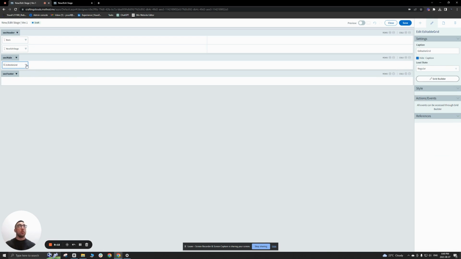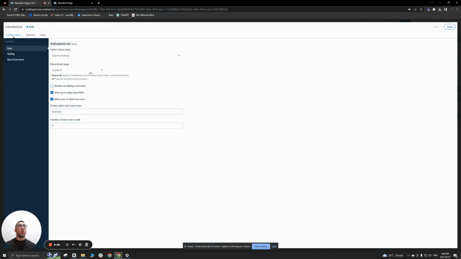So the editable grid, now that we dragged it to the stage designer, we still need to modify its properties. So let's go ahead and we can either click this down chevron and click grid builder here, or click grid builder on the right. I'm going to click grid builder on the right. You'll see it is set to the appropriate base table. Now I could change this, but I don't want to. I want it to stay on stage. Okay. And for here, what I want to do is remove show go to page input field.